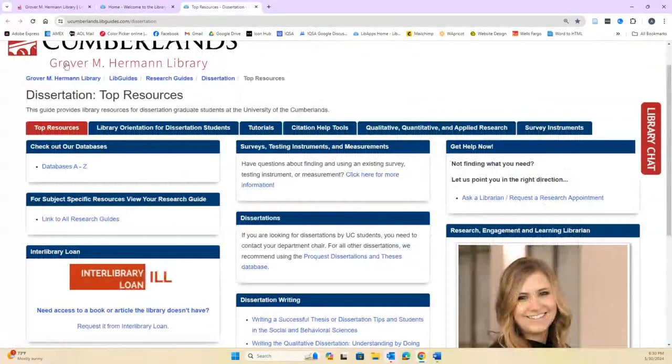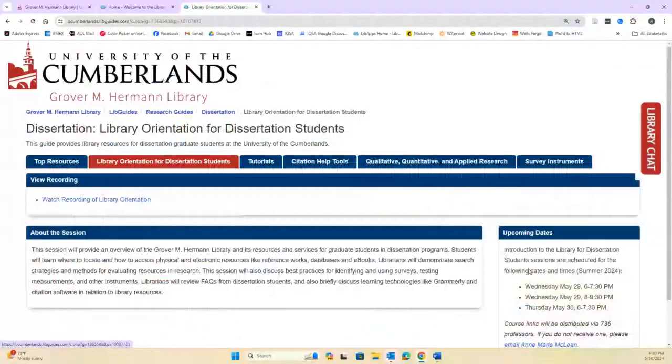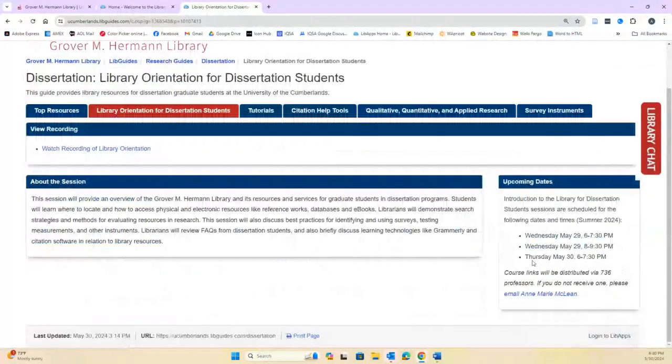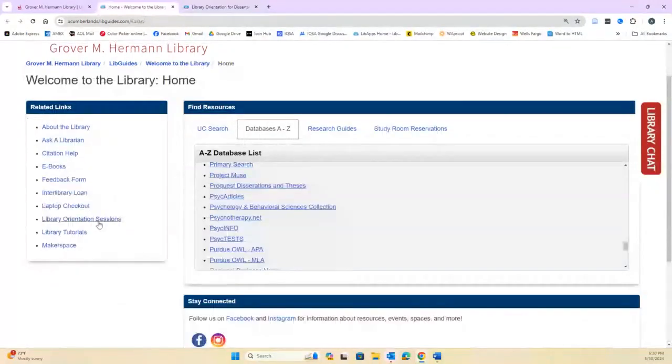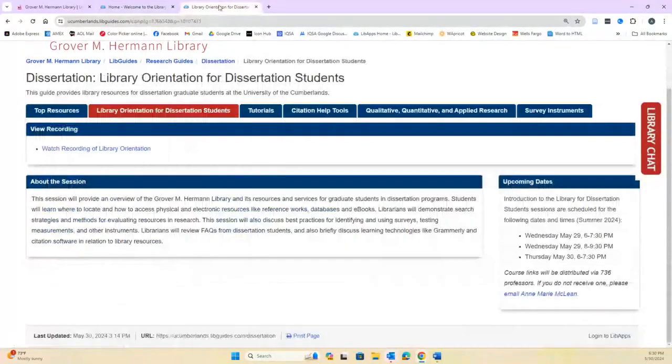And then we have a few other tabs that cover more specific things for you guys. Library orientation for dissertation students is what you're doing right now, as you can see. So this is where I'm going to be posting the recording. It won't be on this tab, like I said, it will be in the dissertation guide on this tab. There is a recording from last spring posted right now. I will be posting a recording of this session so that it will be updated.